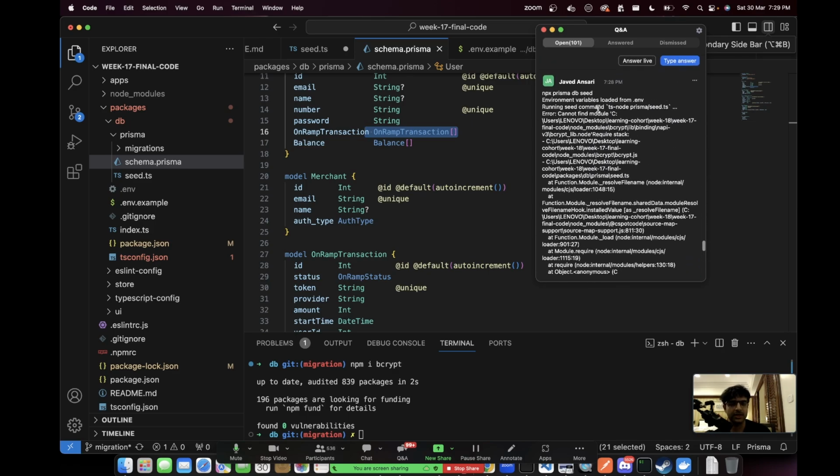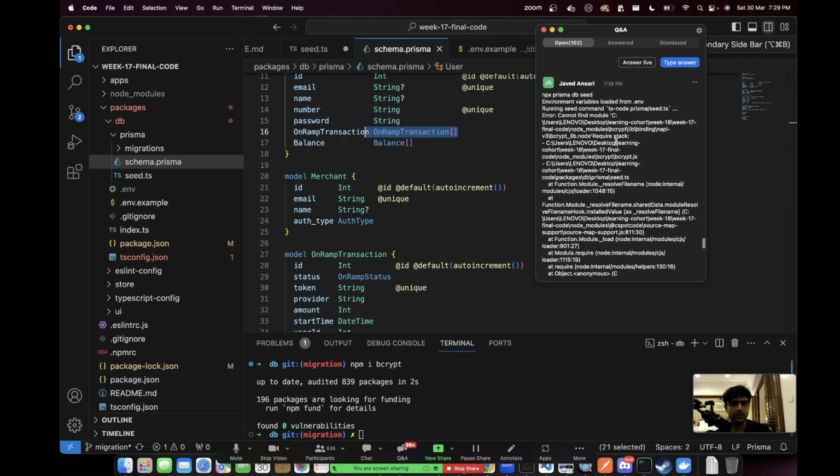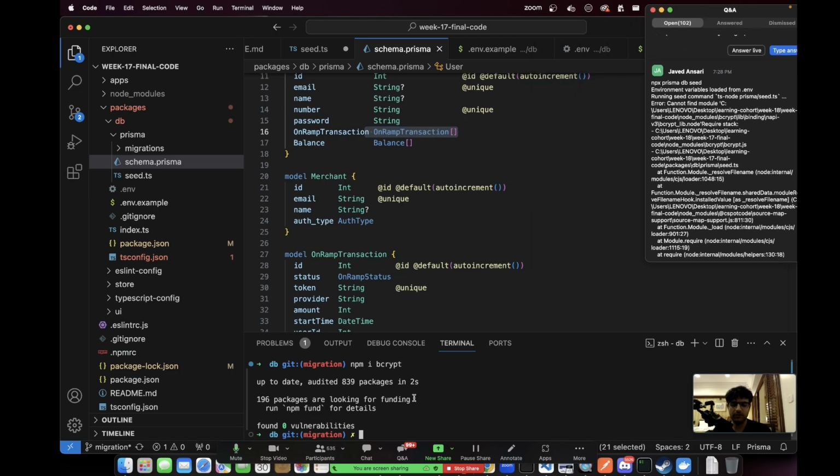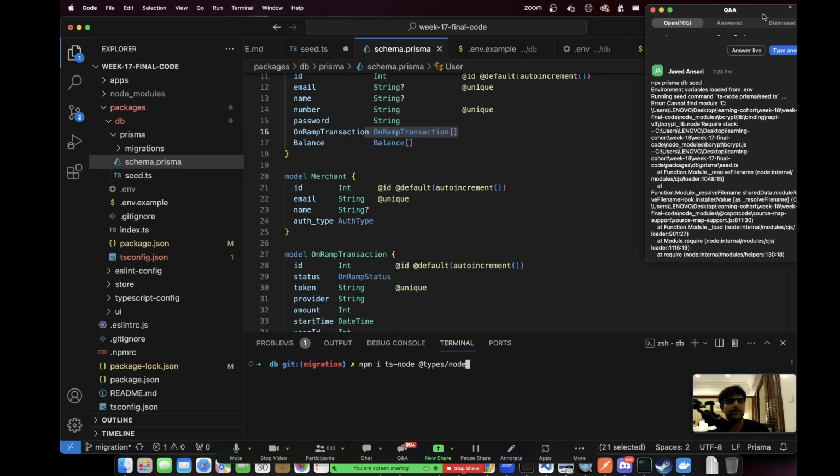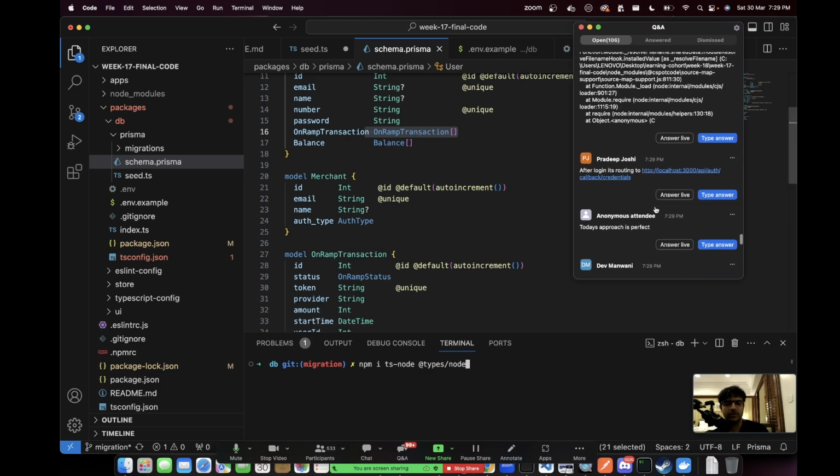npx prisma db seed. Javed, can you run npm install? If you're facing issues while seeding, try running npm install ts-node @types/node. Try running this in the db folder. One more minute, then we'll proceed.